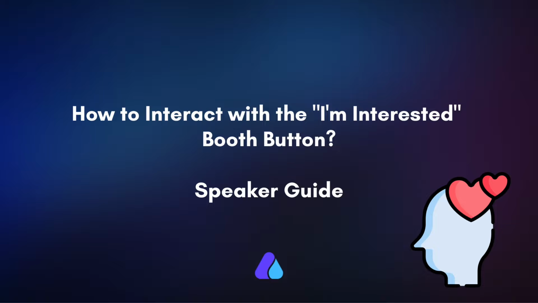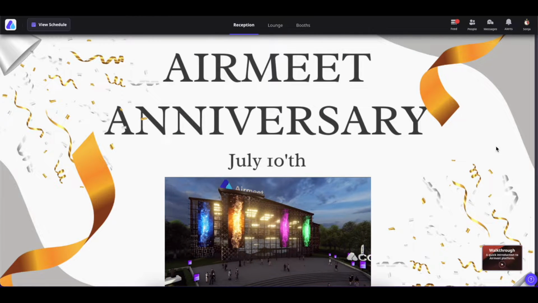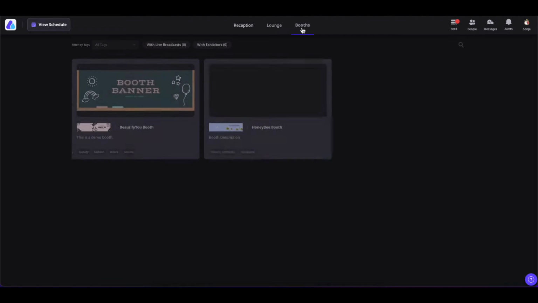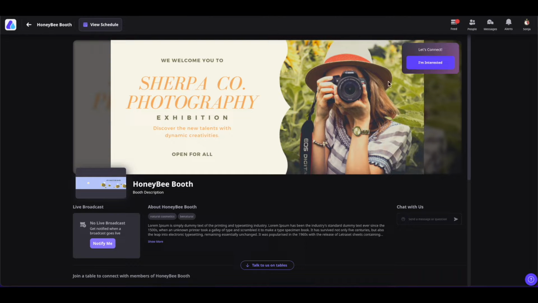Let's get started. First, go inside the event and then click on Booths at the top. Select the booth that you want to enter. And at the top right corner of the booth, you will see the I'm Interested button.